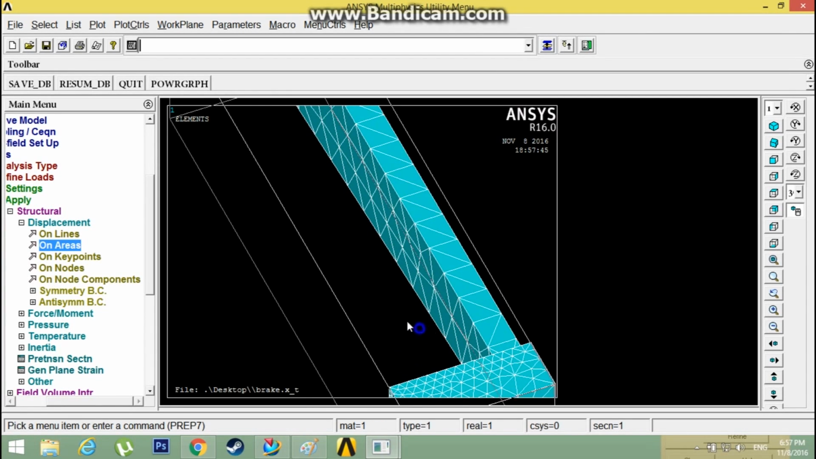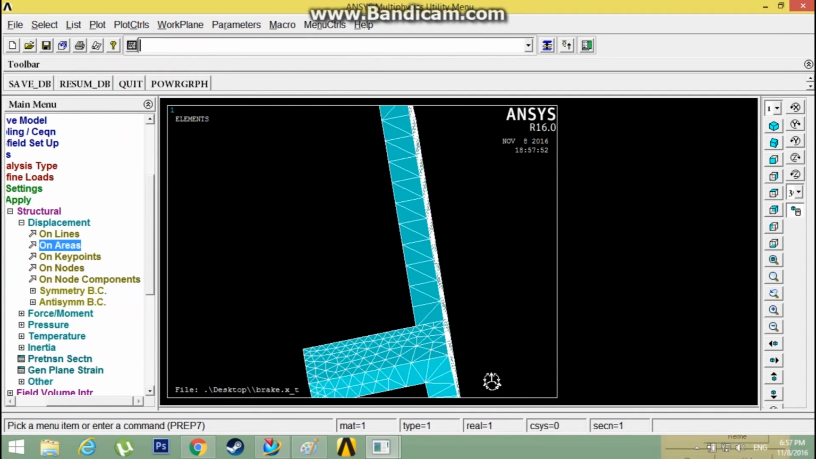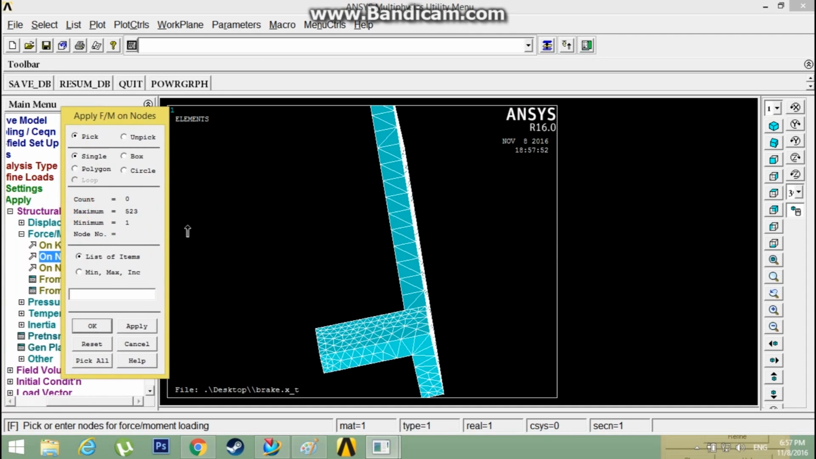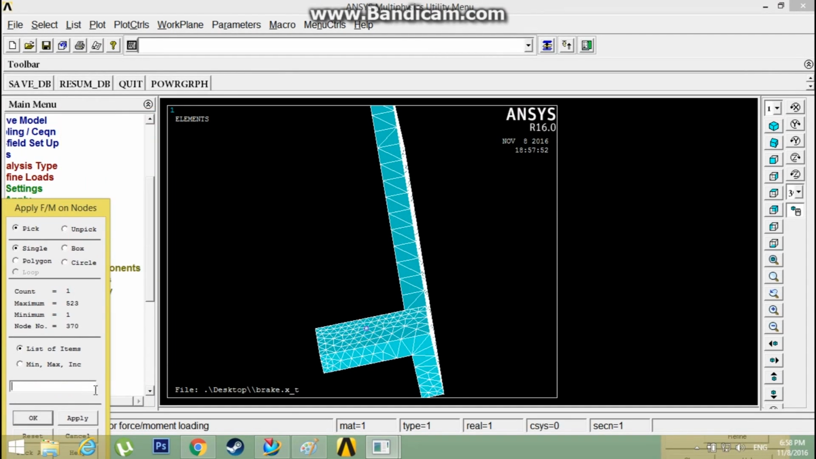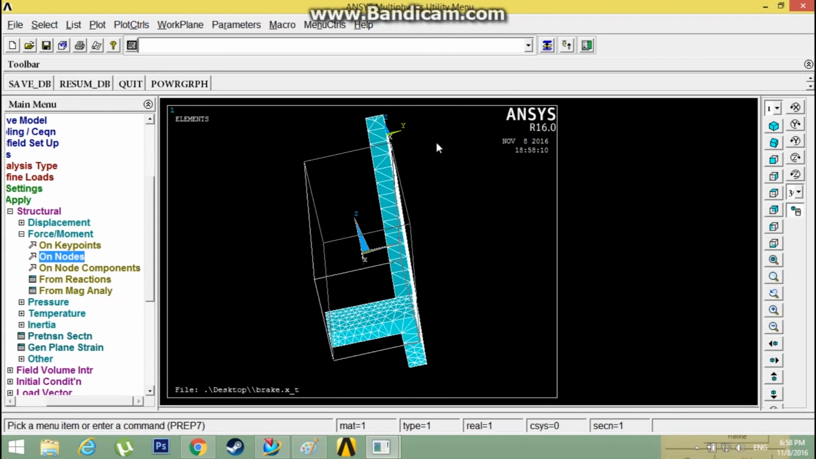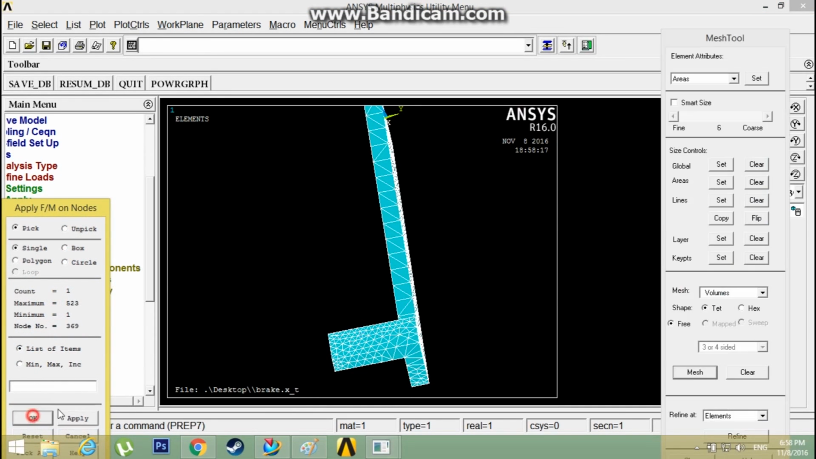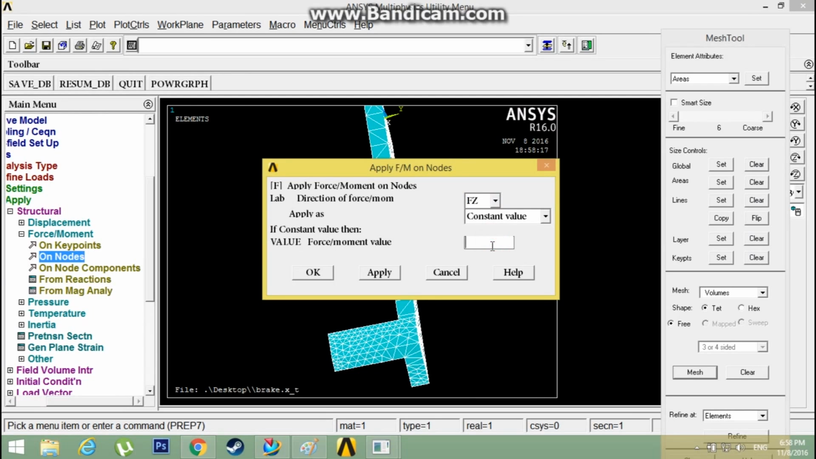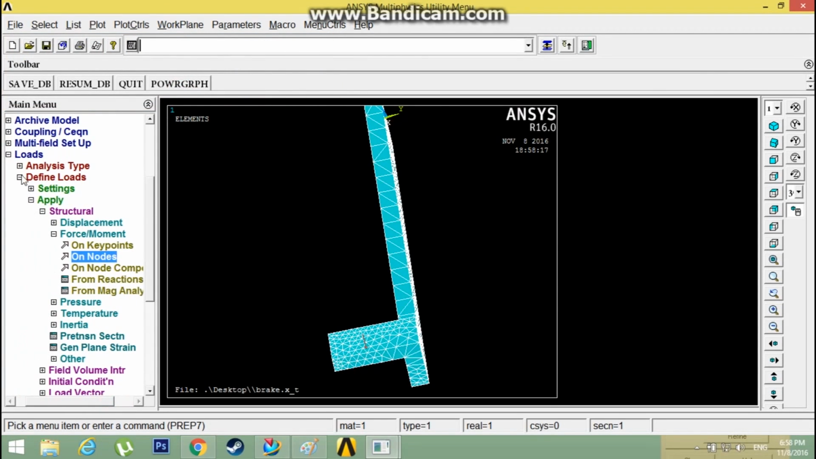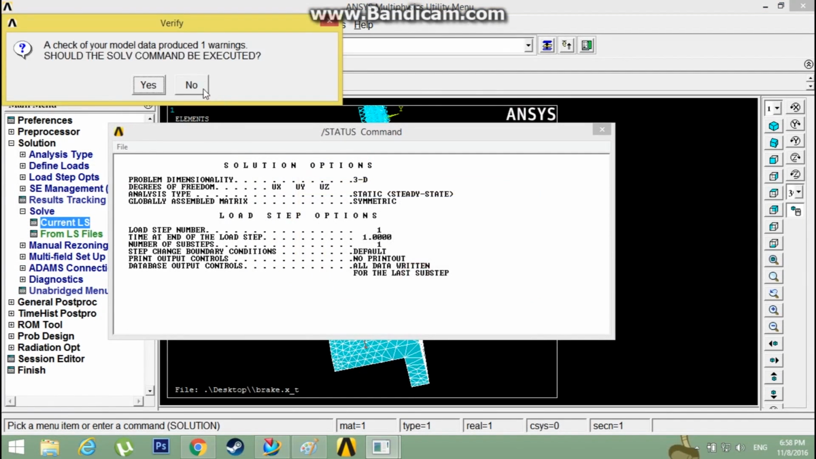Now I'll assign a force on the pad. Yeah, force moment on nodes. Pick some node here, click OK. And you should be careful about the direction too. I'll pick the Z direction. As you can see, the Z direction is perpendicular to the brake pad. So FZ, say minus 300 newtons. Close this warning. Now load has been given. Now go to solution, solve current load step. So solution is done.